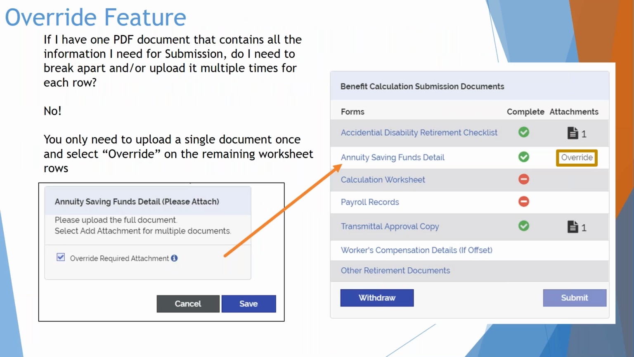One common question we had was, if I have one singular PDF document that contains all the information I need for submission, do I need to break it apart, or do I need to upload it multiple times for each row? Well, you don't. What you can do is upload the single document once, and then go into the other rows, and rather than uploading a new attachment or uploading the same attachment multiple times, you check the box marked Override Required Attachment.